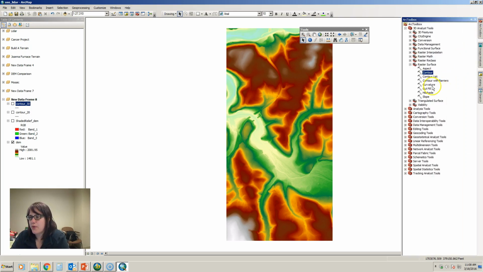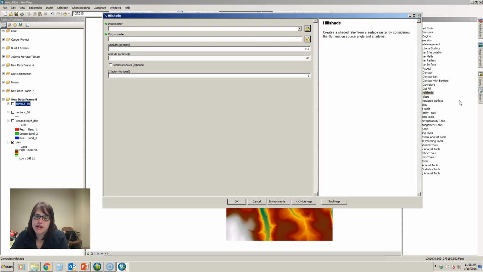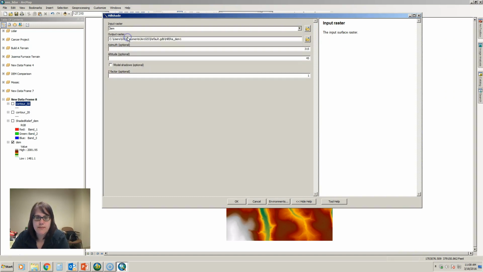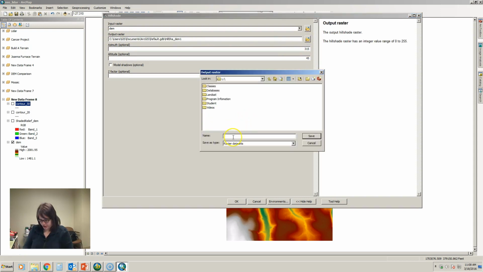Now let's go to do the Hillshade function. The Hillshade function is a shaded relief map, and this is actually probably the easiest one to do because you don't have to really do anything other than name your new file. So our input is always going to be the digital elevation model. I'm just going to call this Hillshade.